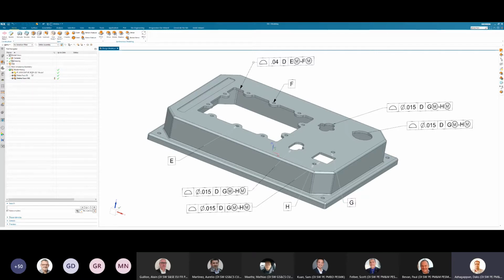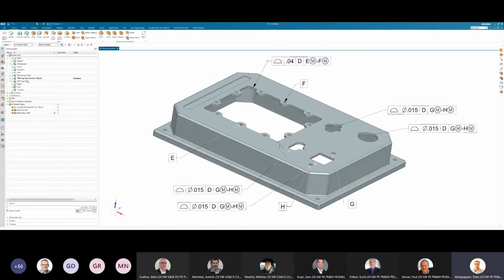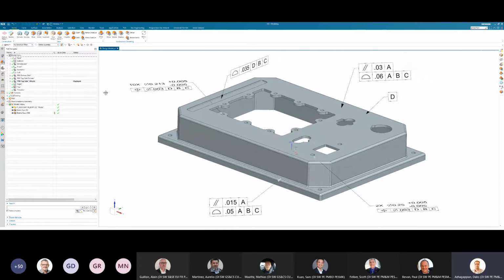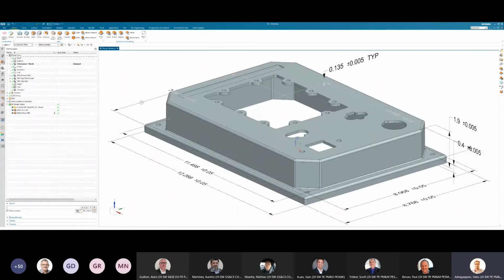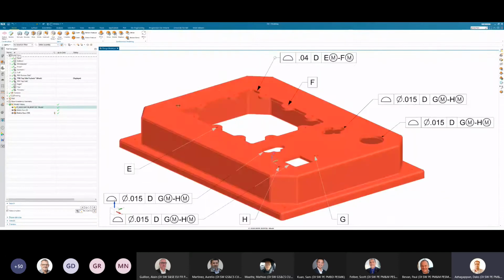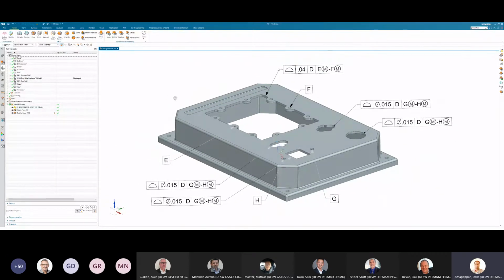So in this case, I do have the JT associated body, and if I go look at my model views, we can see that I have different model views. The top, the top side pockets. Then you can see the other different views, and also look at the overall dimensions. So it does contain a lot of model views with the PMI information required.